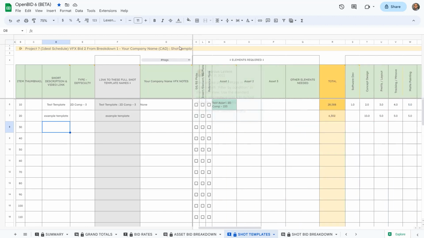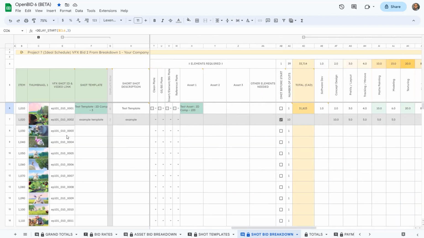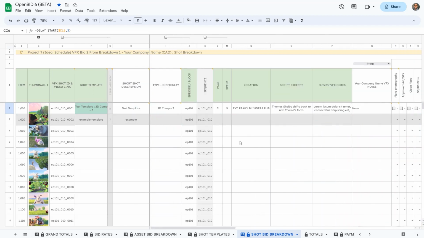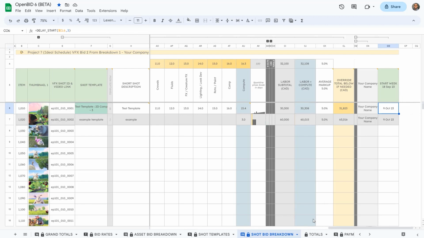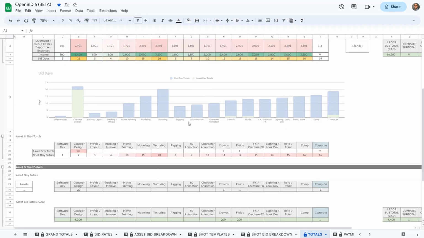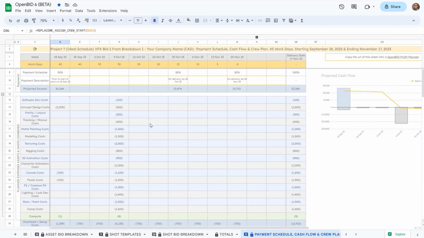The shot templates. This has tags as well. And the hashtags are listed throughout the spreadsheet. And the shot bid breakdown, which you can insert thumbnails and chapters and use templates and cuts. You can override markups, yep, set the start weeks, yep. And then the totals sheet, which is self-explanatory really, gives you all your bid days versus kind of costs or what you're charging. Then the payment schedule and cash flow crew plan.